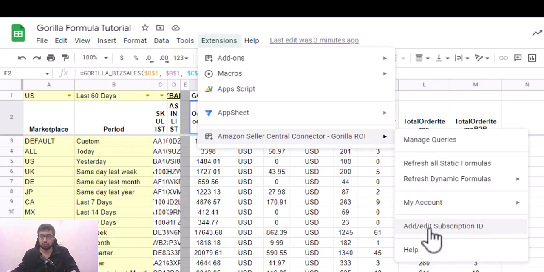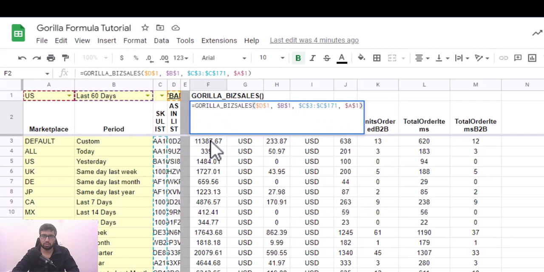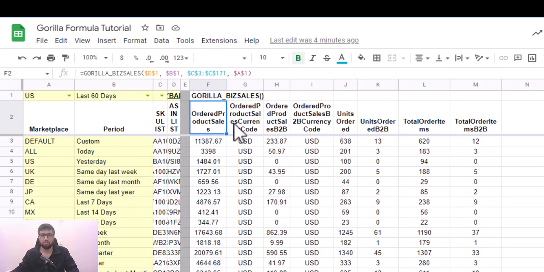In case the subscription ID does not save, you will need to use the incognito mode of your browser to bypass the Google cache issue. Other than this, users living in Spanish-speaking countries will need to use a semicolon instead of a comma, depending on their locale settings. So let's start with the BIZSALES function.